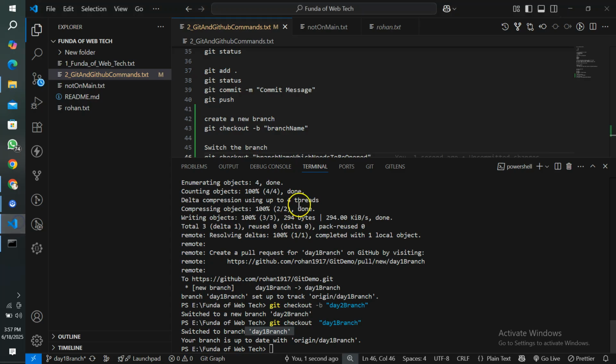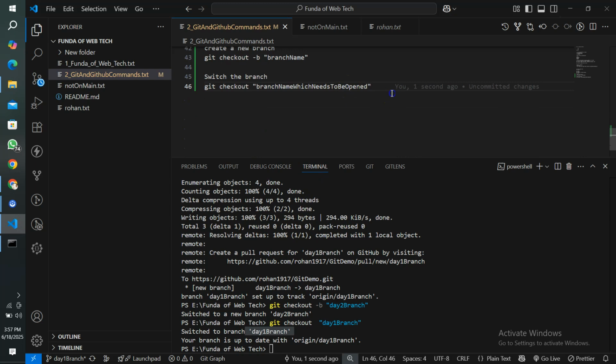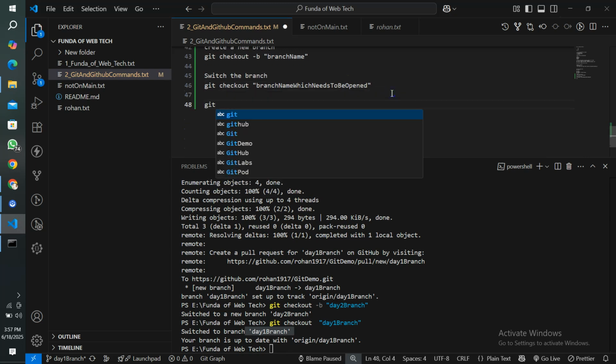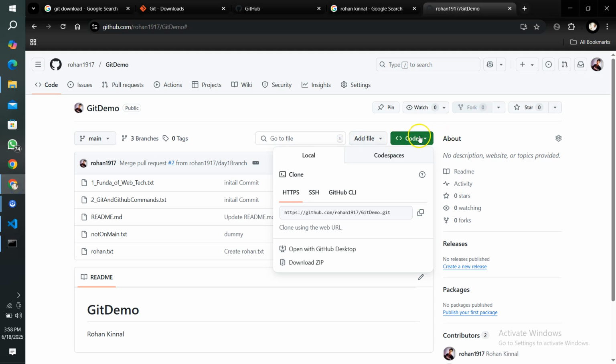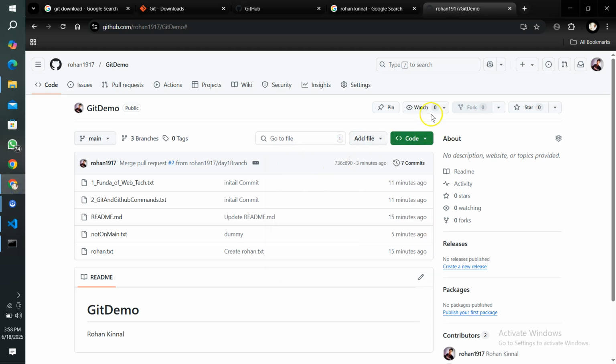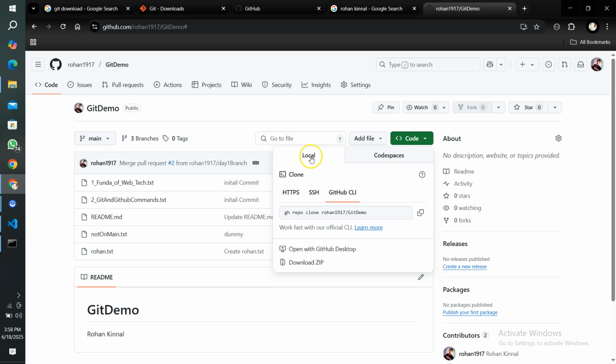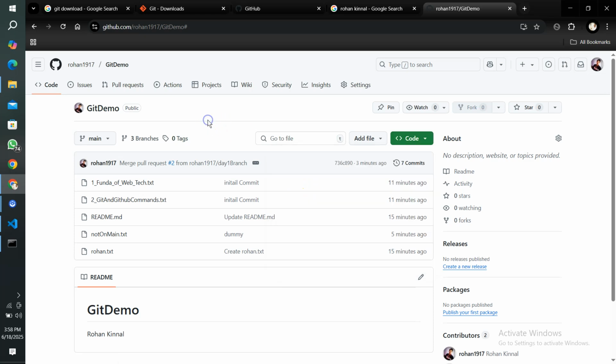So what was the command for that? If you want to clone the application, you just need to run git space clone followed by the URL. What is the URL? Our GitHub repo URL. So where do we get this one from? We can directly get it from this code option, and from there you need to go to local, click on this drop down, go to local, switch to HTTPS and copy this particular link. So these are the basic commands we'll be using in GitHub as well.